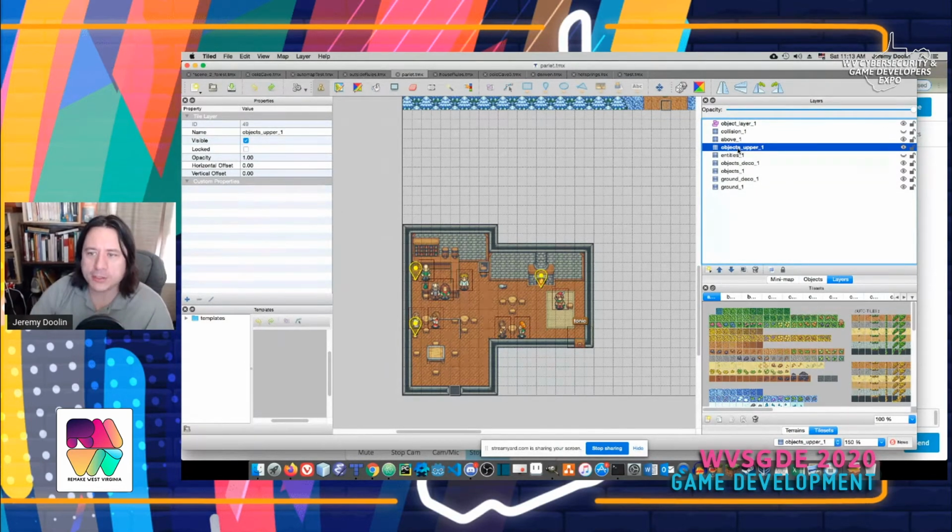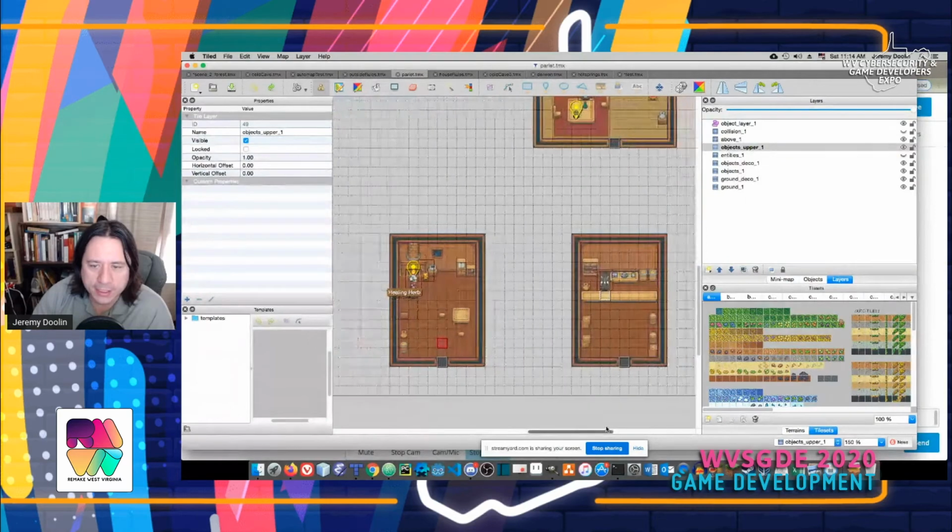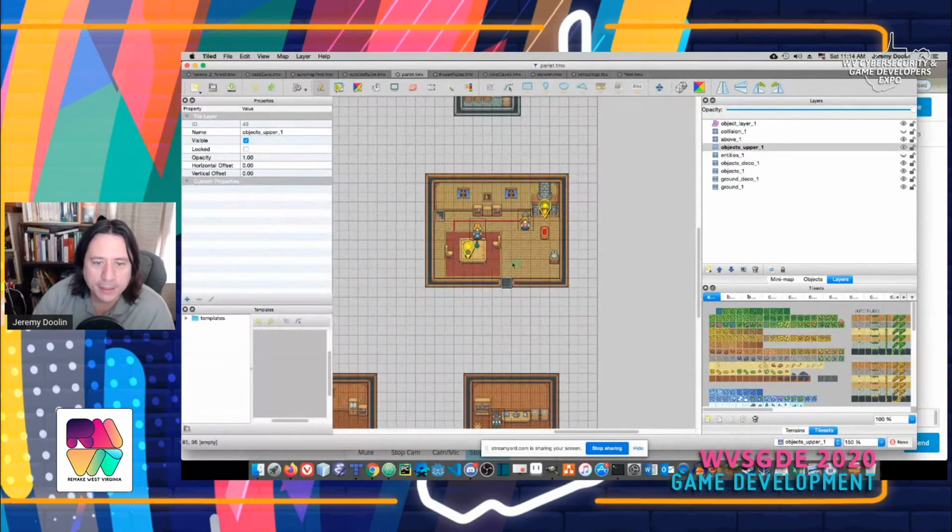Then I have an objects upper layer, which represents the upper part of objects that characters can walk behind. A good example back here in this map are the chairs. If I have a character walk behind this chair, I want them to appear behind the top of the chair. The bottom of the chair is a collidable tile, because my characters can't occupy that tile. But this little top section here, I want them to appear behind it. So there is another layer above that so that it's drawn above the characters.